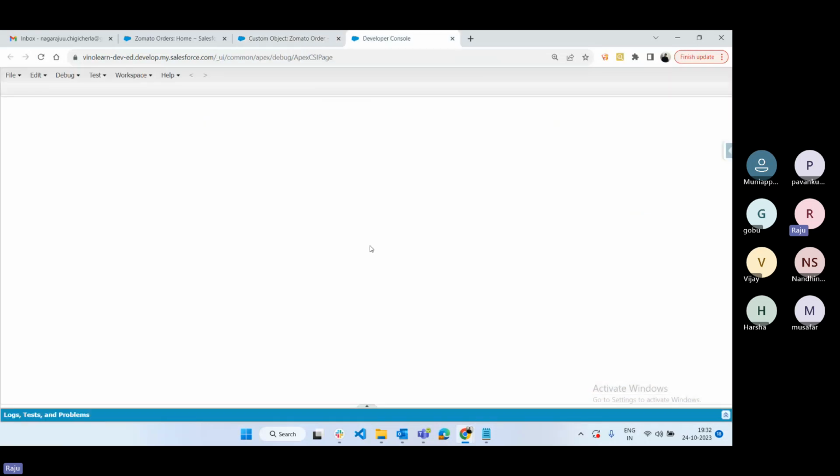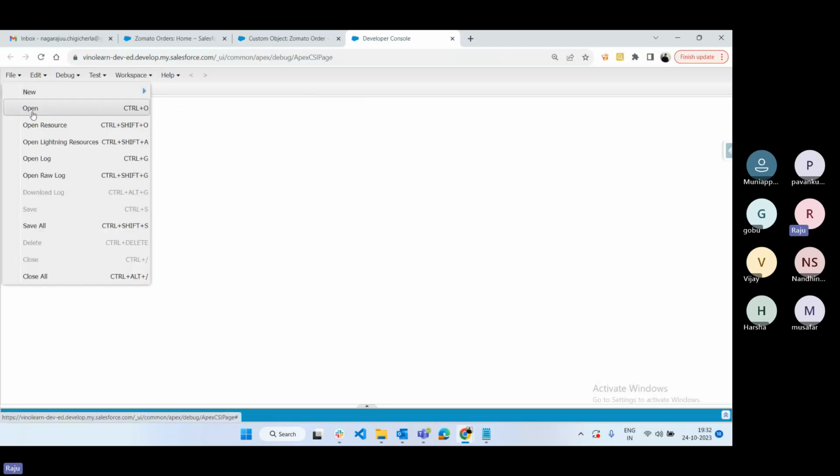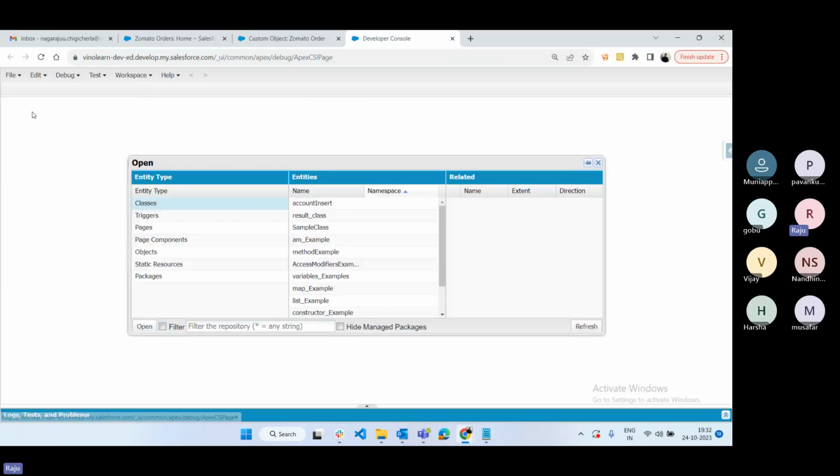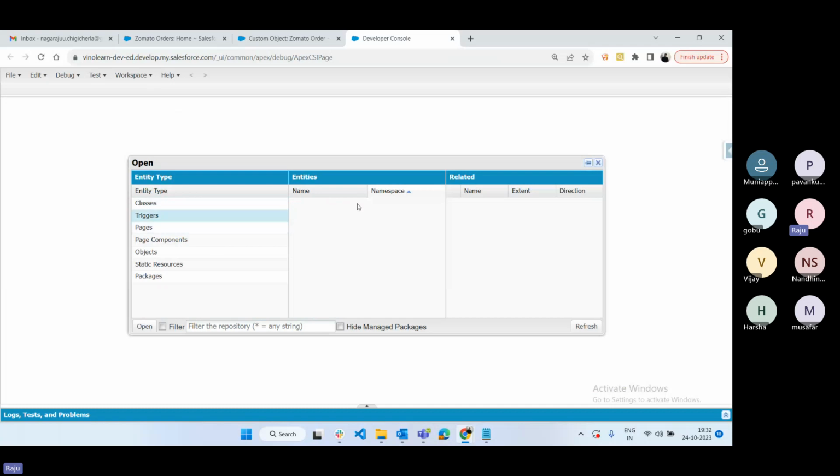And what about the developer console? How to open the trigger? If you go to File, there is an Open option here. Just click on Open. Here we have a trigger section. Just select the trigger, the list of triggers is displayed here. Select and click on Open. It will open the trigger.